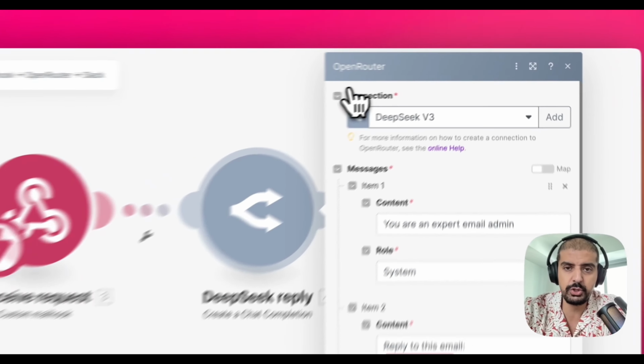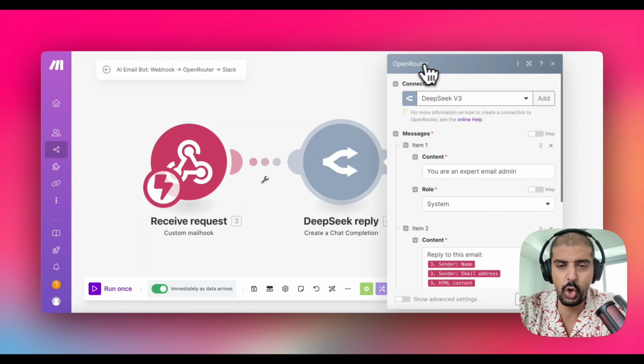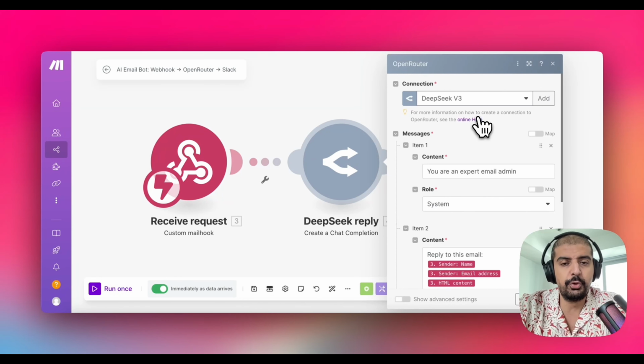And for DeepSeek, we're using a module called OpenRouter. OpenRouter is like a third-party software, and they give you access to a lot of language models that you can't access in one place. There are a lot of platforms that give you access to X language model, Y language model, but they're very fragmented, whereas OpenRouter is all in one place, and it makes it a lot easier.